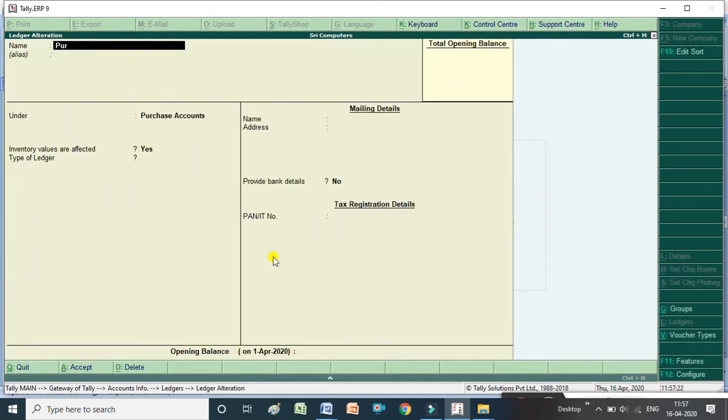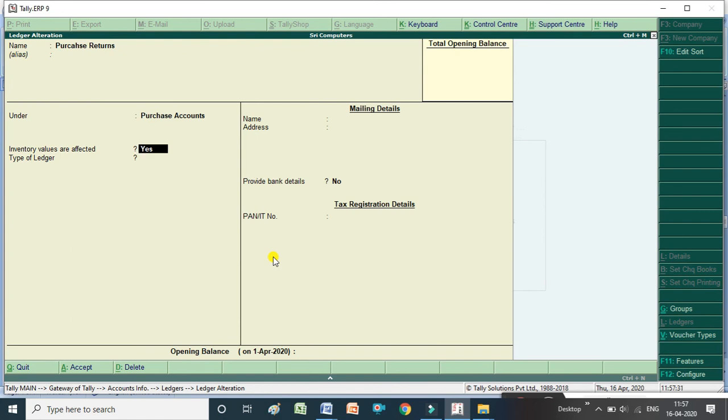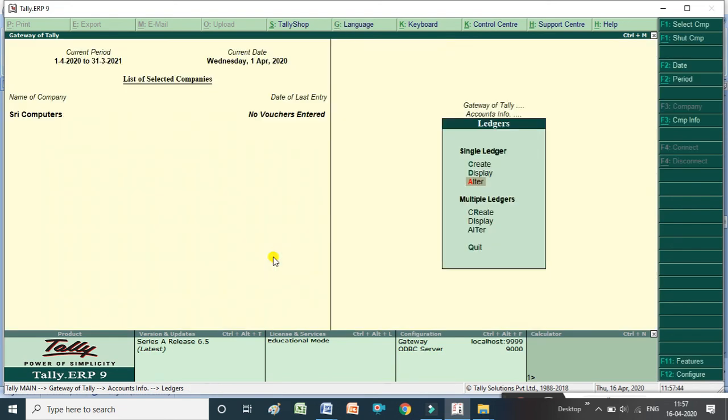Suppose now I want to modify this ledger. Purchase. Suppose I want to type here purchase returns. Purchase returns ledger. Now I have modified a ledger. Now we can save that one. So in the place of purchase, purchase returns has come. Like this, it is possible to create, display and alter a ledger. So now we have learned how to create a ledger in a single ledger.